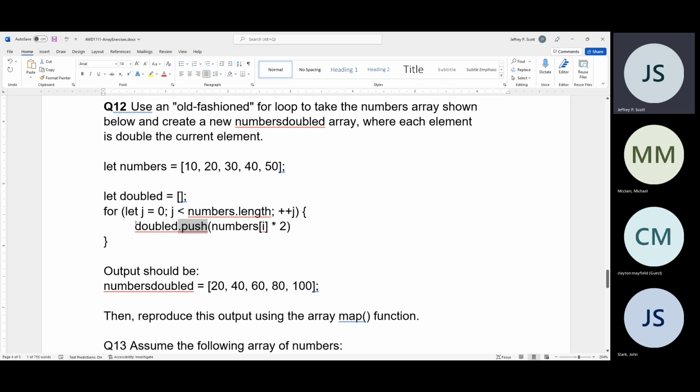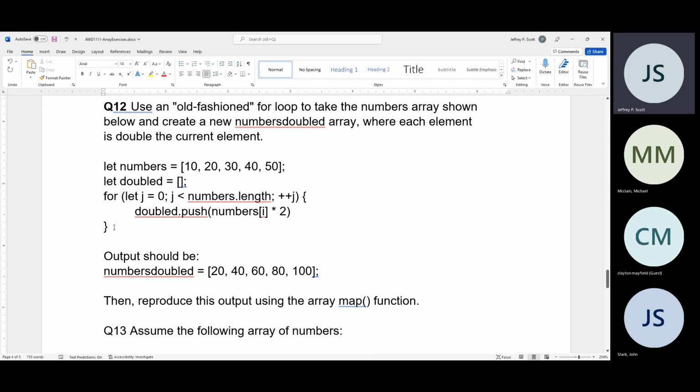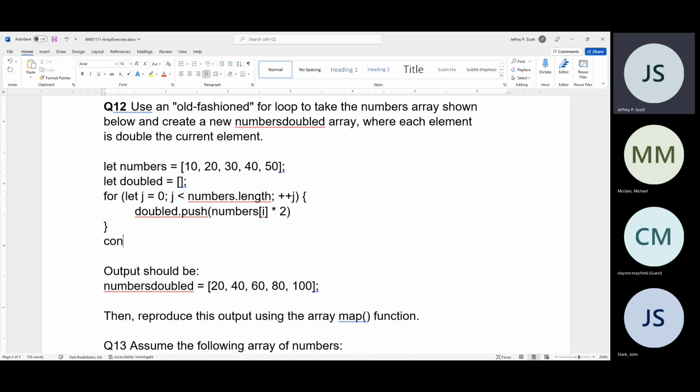All right. So I want to create this again. In fact, let me just grab all of it. Let's see if it worked. Where it says output should be, I'll come in here. I'm going to remove this line, and I'm going to come in here with a console.log. I have to fix that C, and I'll have to print out doubled. And we'll see whether or not this worked.